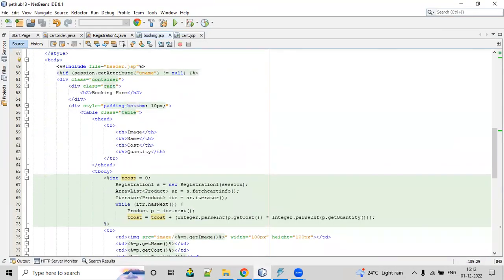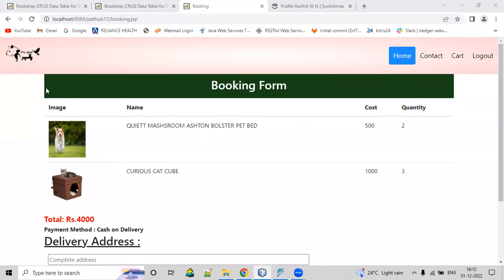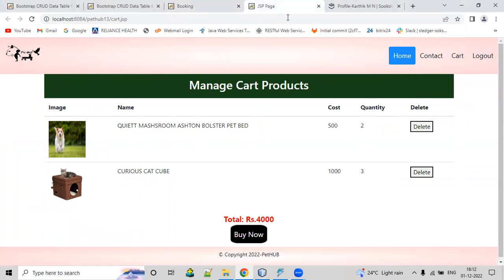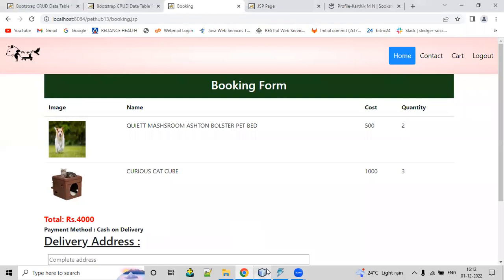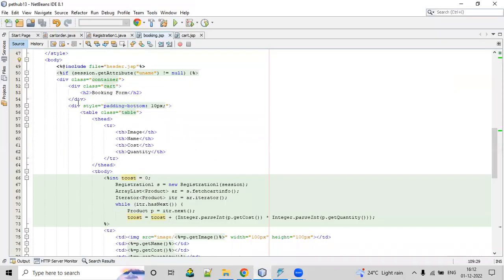Next, this design is the same as the cart page. See, this half of the design I've taken from the cart page itself. Both designs are the same. So you can copy paste the same thing, or if you want, you can change the design also later.